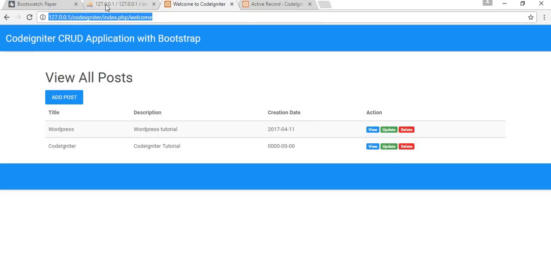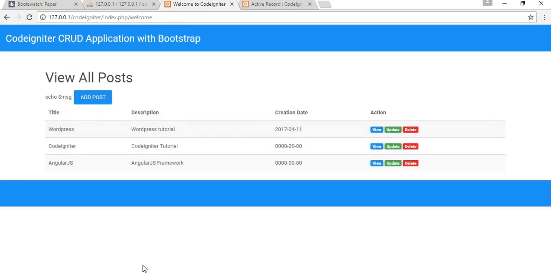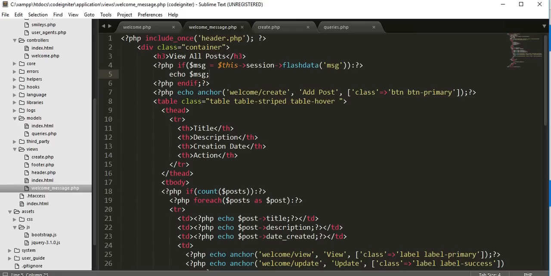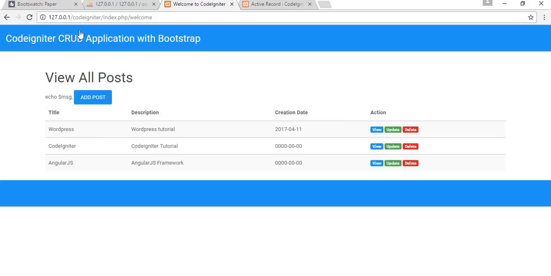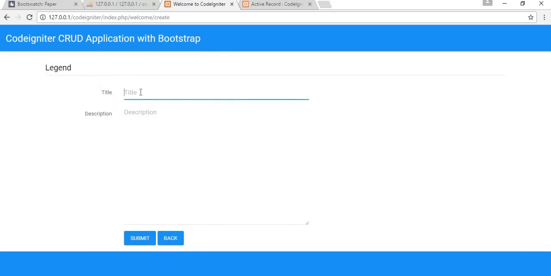Now let's refresh and click on add post. Angularjs framework. Now if I click on submit, I should get... Okay, yeah, I have made some mistake, I guess. This should be inside PHP tags. Now click on add post.